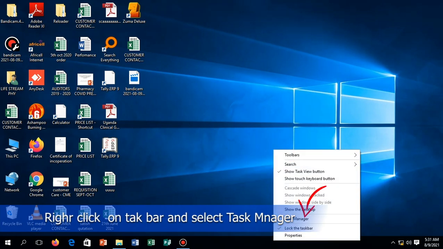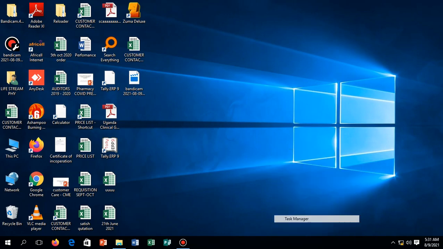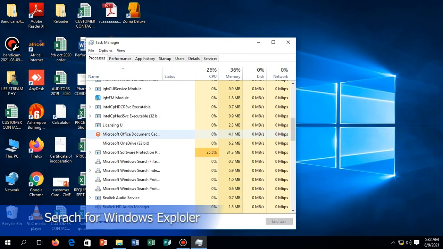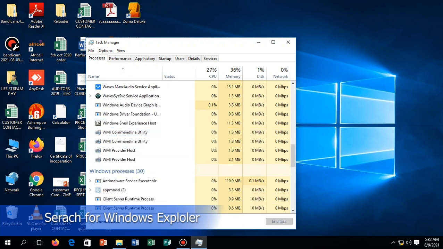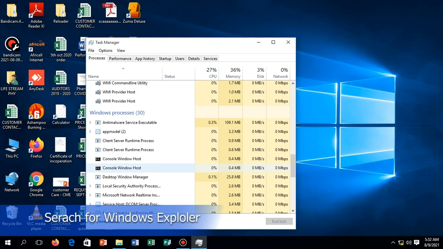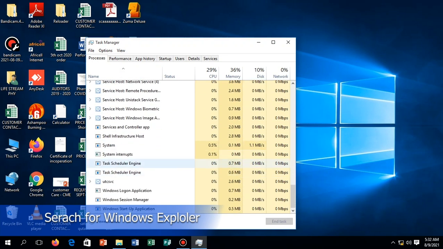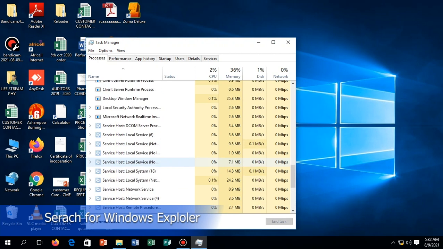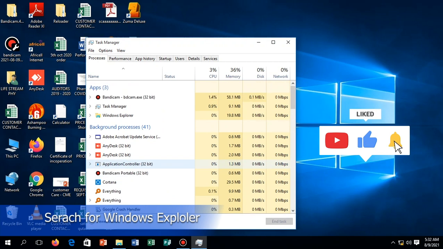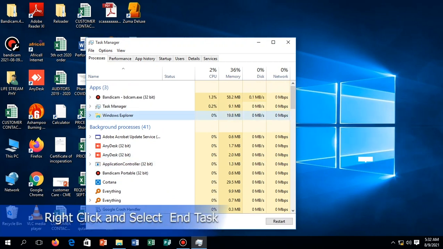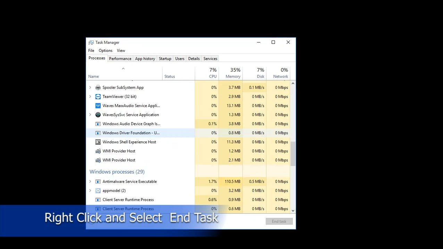Now at first, right-click on the taskbar and then select Task Manager. Next, search for Windows Explorer. After you found it, right-click and select End Task. Okay, now the black screen will appear on your computer.